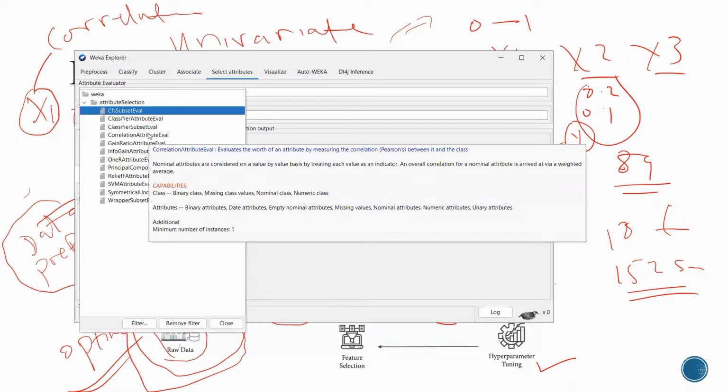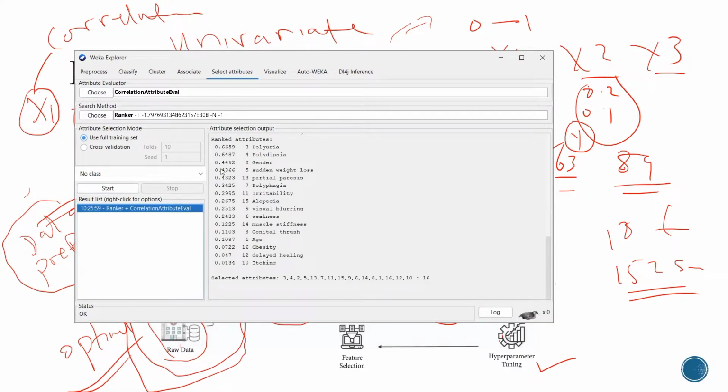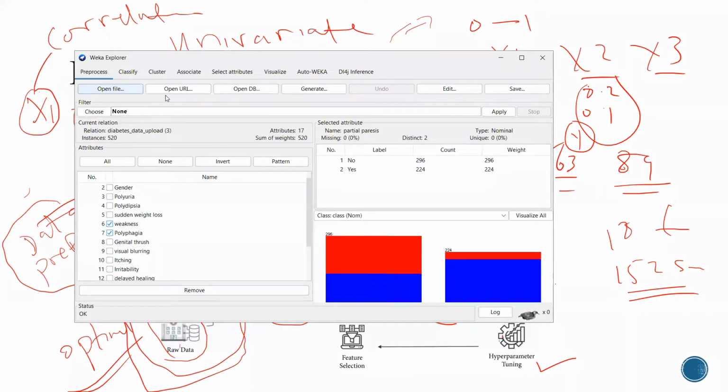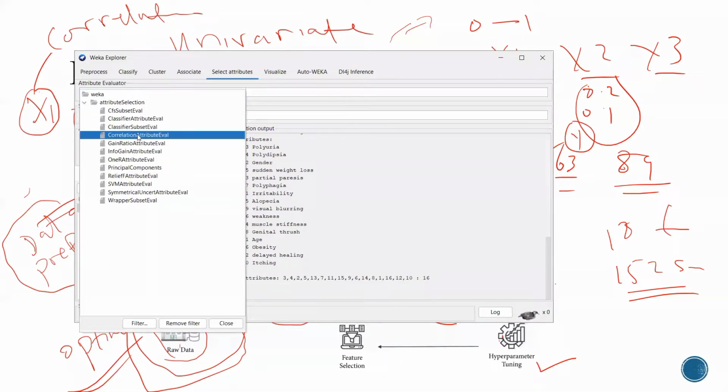Even in Excel, you can do it. So if you click this correlation attribute evaluation, you see, once you just start, what it has done here is it has assigned your attributes some ranking values. See, each of these attributes has been evaluated here. You go here to select attributes. Inside there, you have many options. I've only selected correlation attribute.